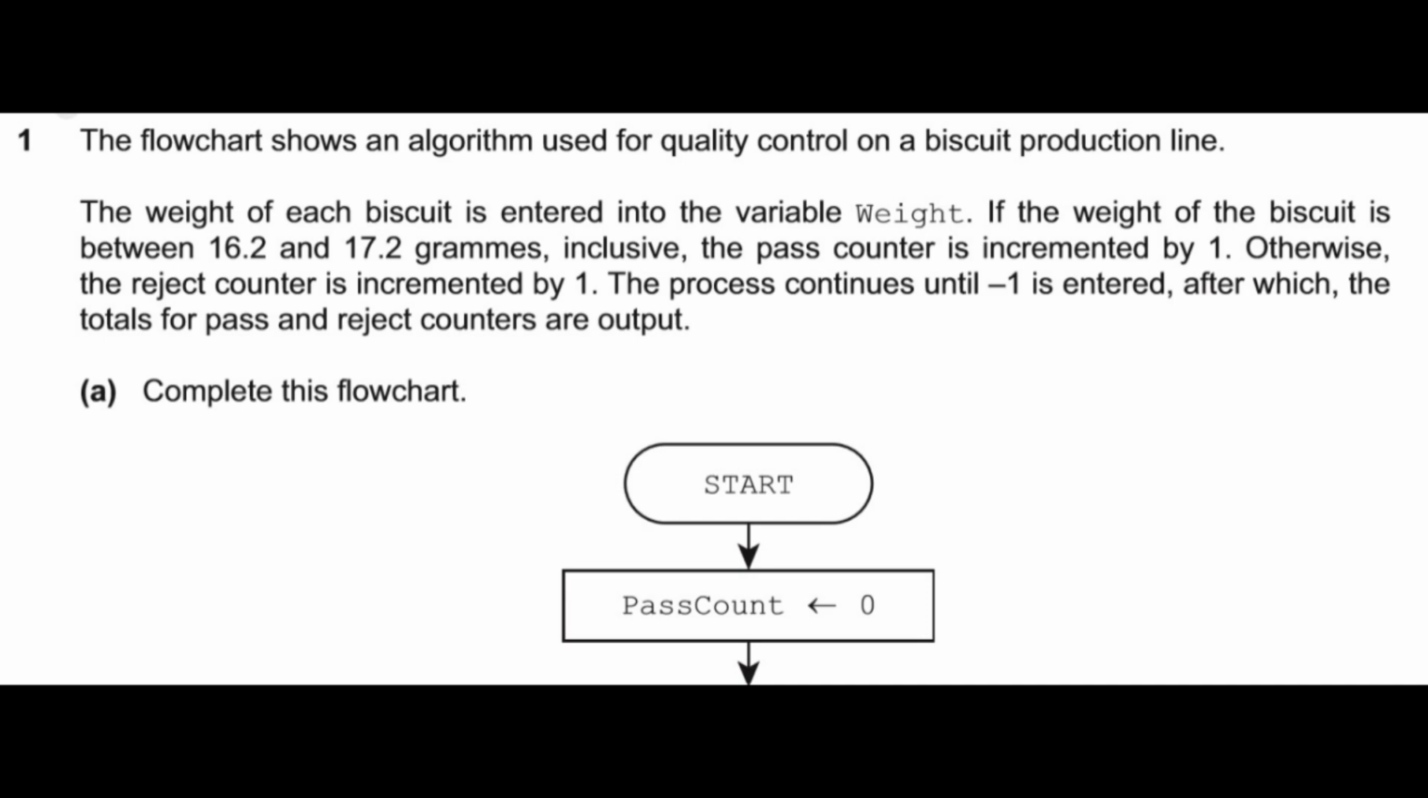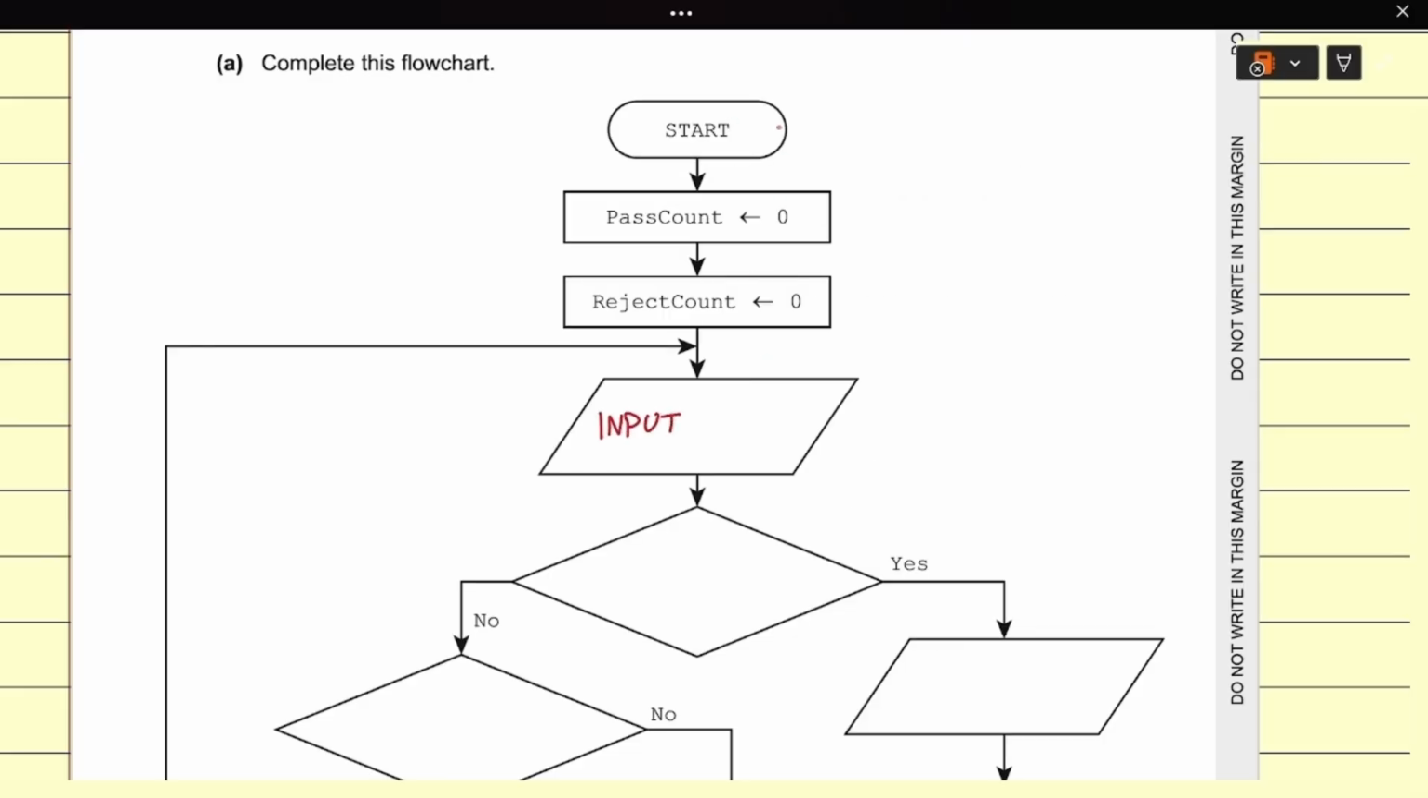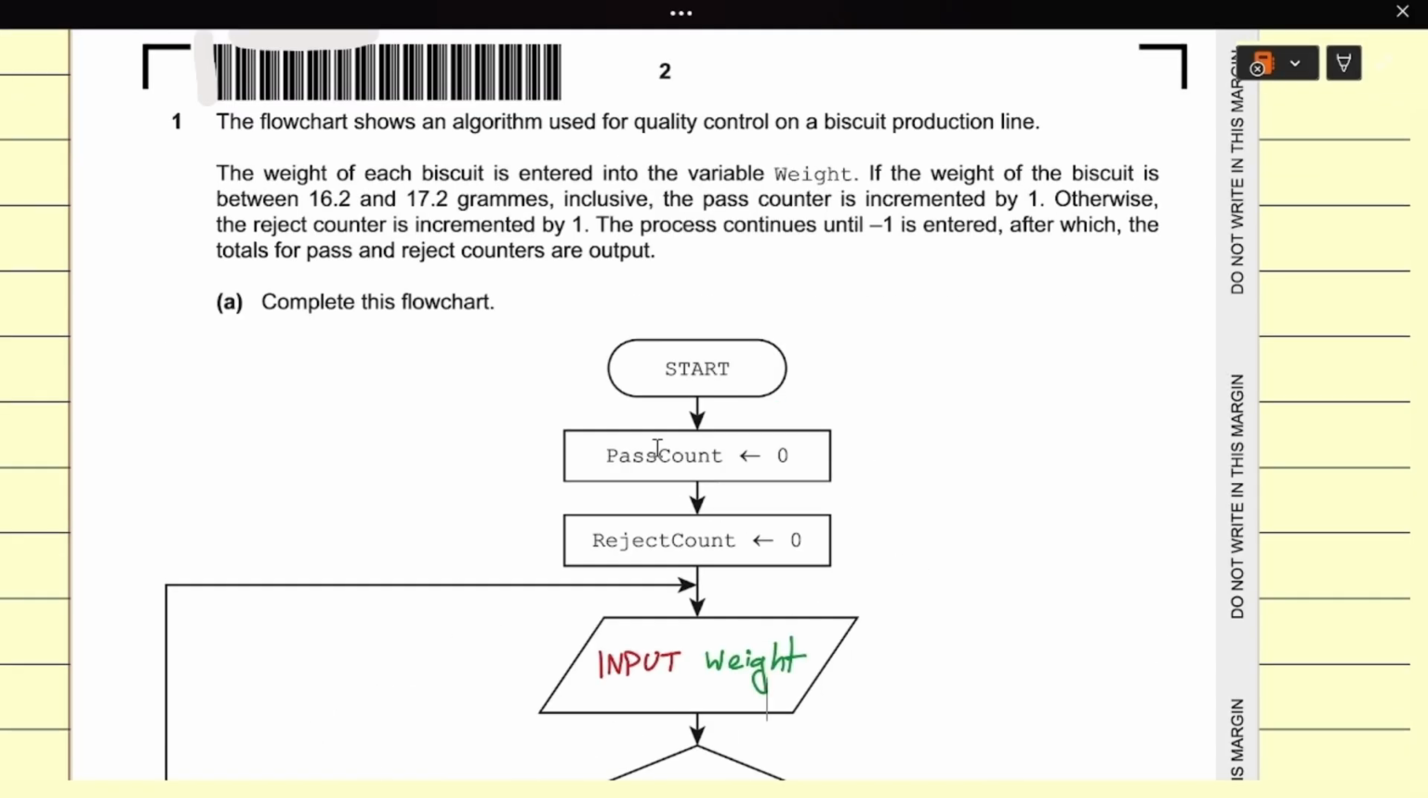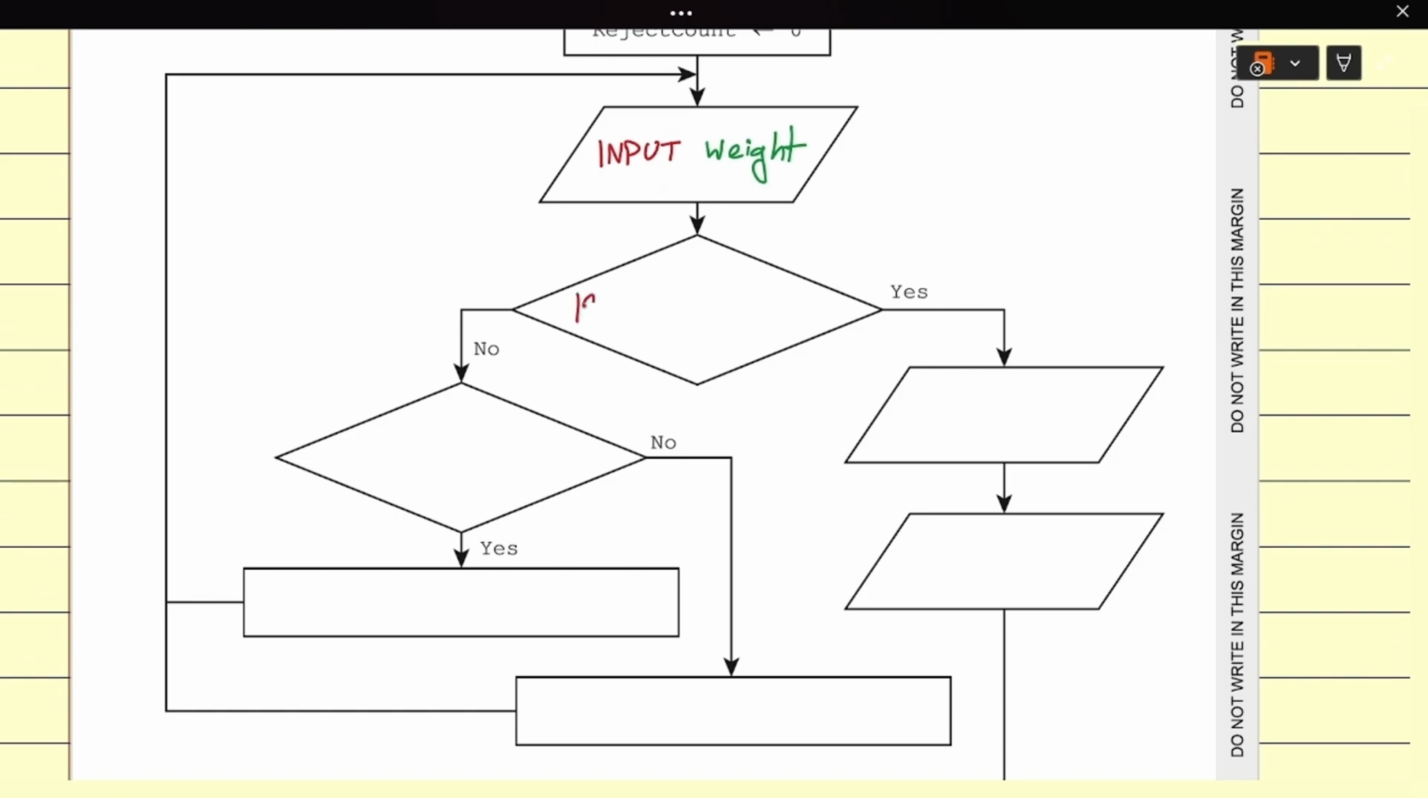The process continues until -1 is entered. So -1 acts like a switch. So if -1 is entered, the process stops immediately, after which the total for pass and reject counters are output. So the counting variables, pass counter and reject counter, are both output as soon as -1 is given as an input. So at first we input weight, and then we need to check if weight is equal to -1.